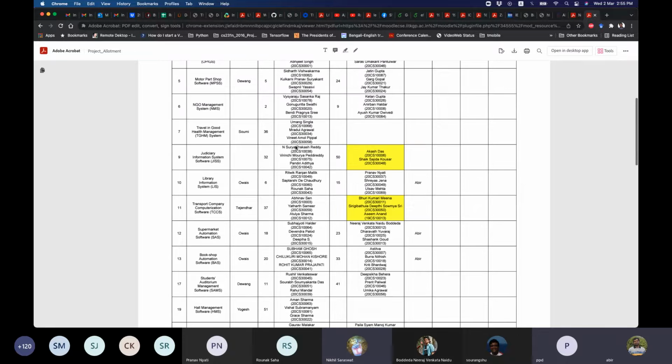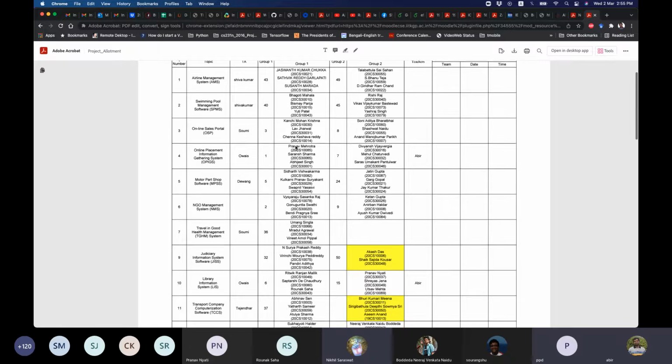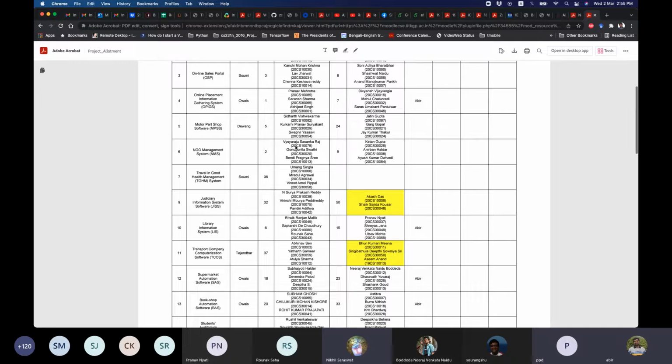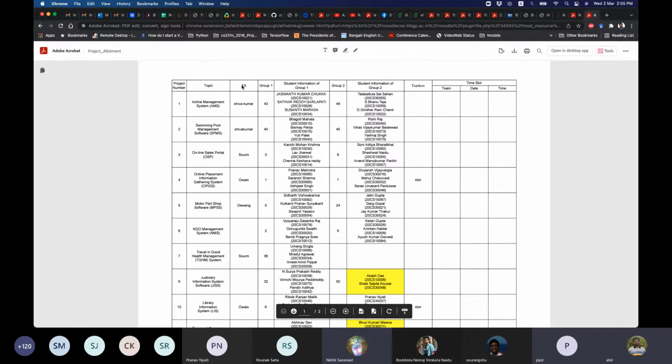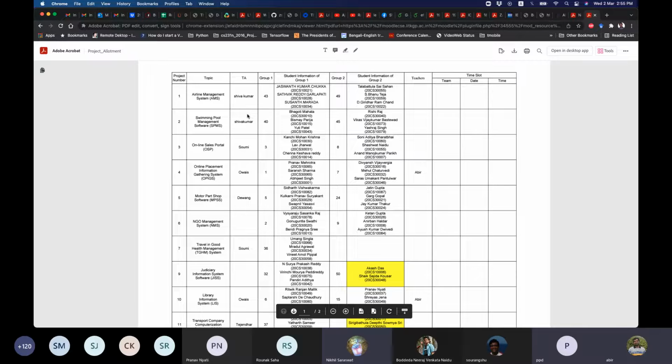Then these are the TAs who will be mentoring. If you have a question, the first point of contact will be the TAs. For example, for this airline management system, groups 30, 43 and 49 got this, and Siva will be the point of contact.